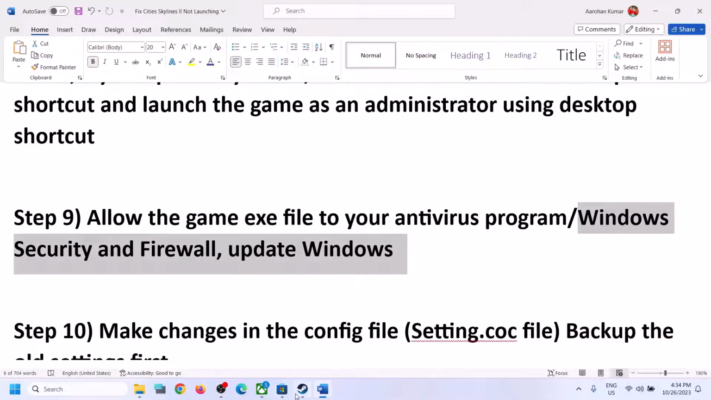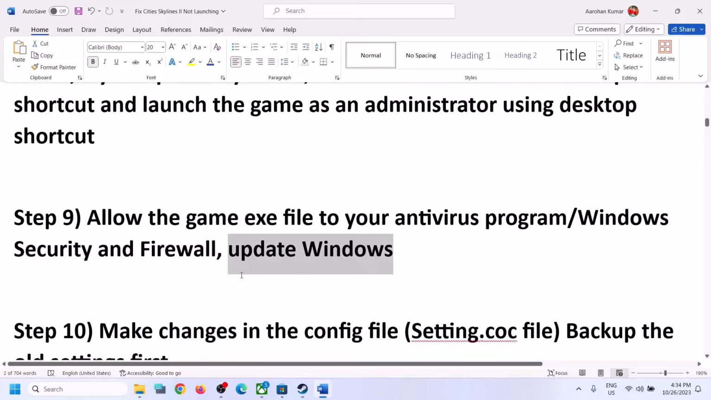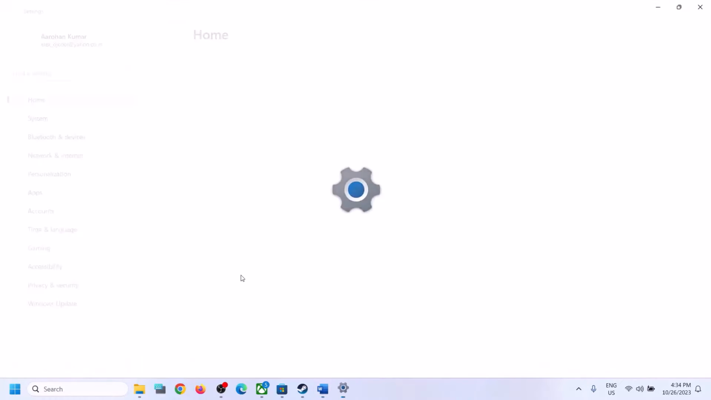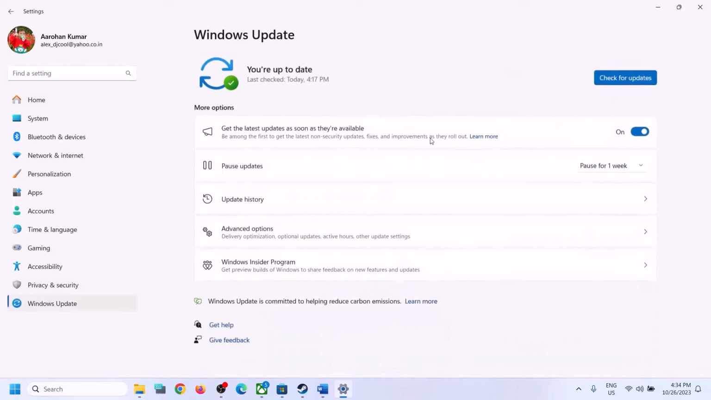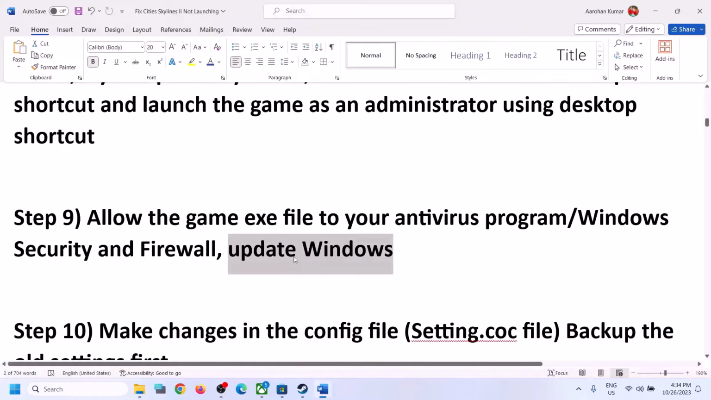Now the next step is to update Windows to the latest version. Now this is very important, do not ignore this step. So open Windows settings, go to Windows update or update and security, and then click on check for update. Once all the updates are installed over here, let all the updates install, and then restart your computer. Once it is installed, restart your computer and then launch the game.